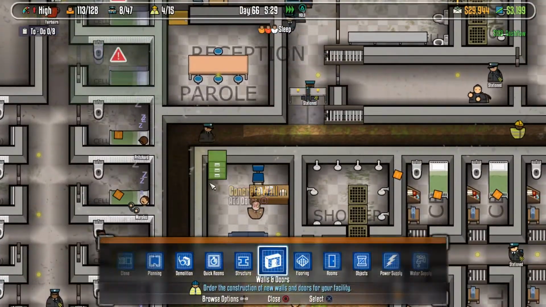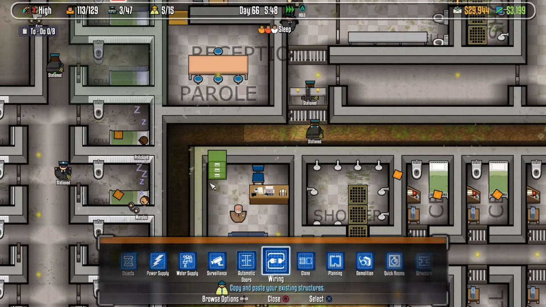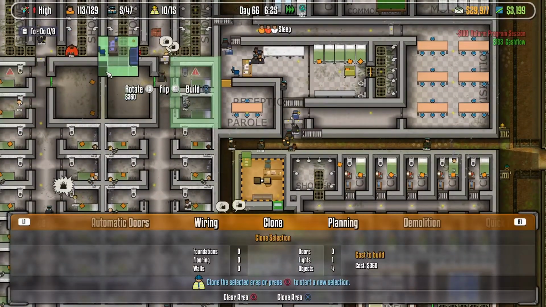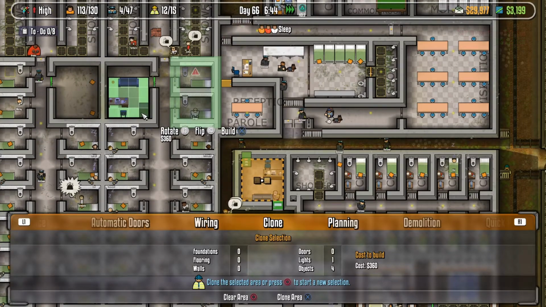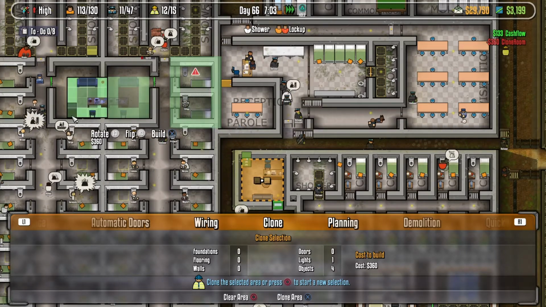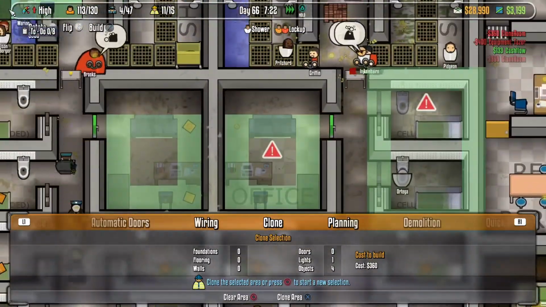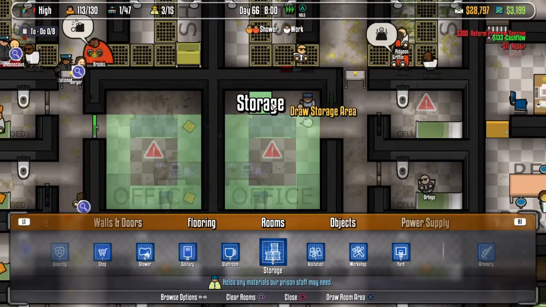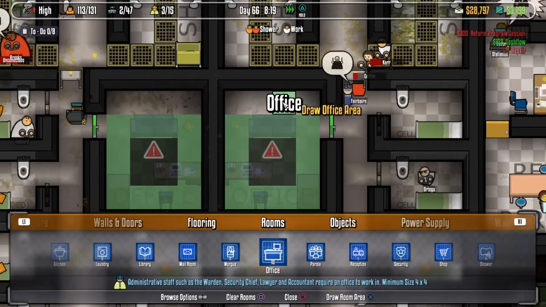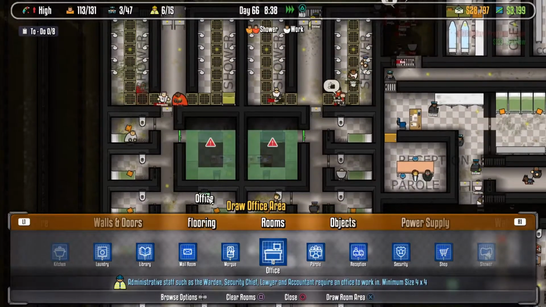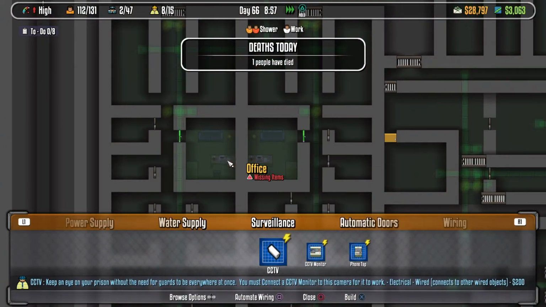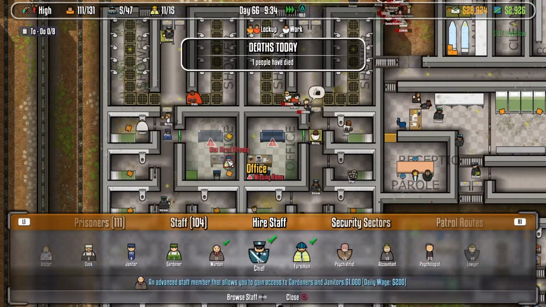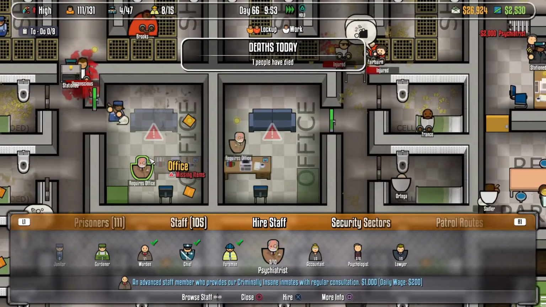So let's go back to clone. Just clone that interior like that. Paste those in like that. And then if I go to rooms, I want office, like that. And then I want to go to hire staff. And I want psychiatrists. I want one in there, and one in there.